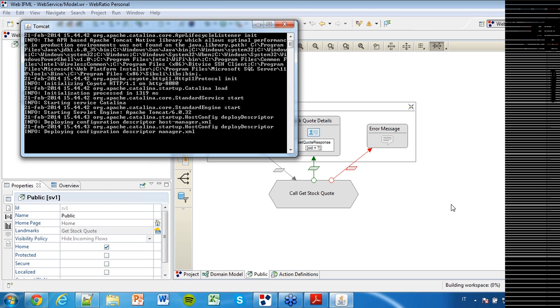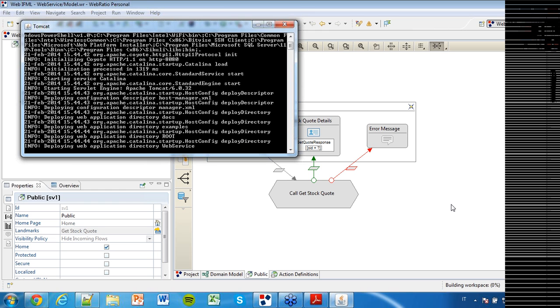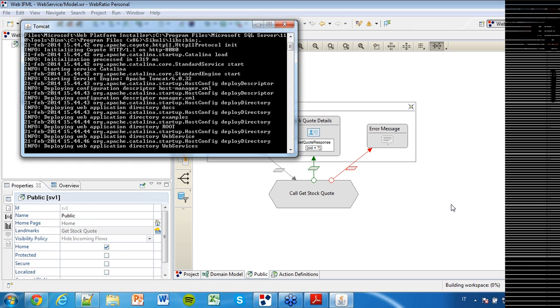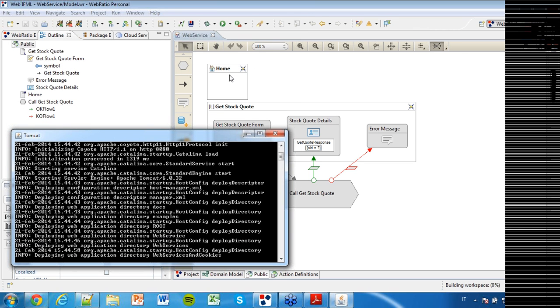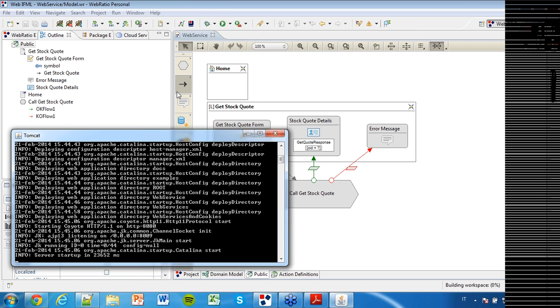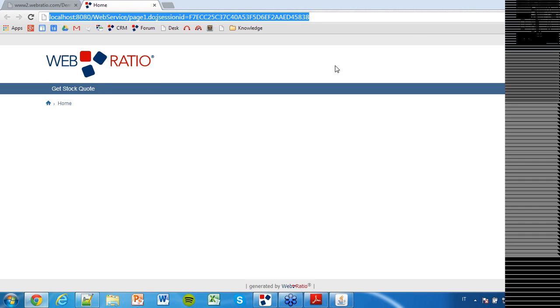Okay, now starting the application server, it will create web app folder. And finally, it will start the browser on our homepage of the web project, which is the homepage of our site view, okay? Okay. So, this is the homepage of our project.